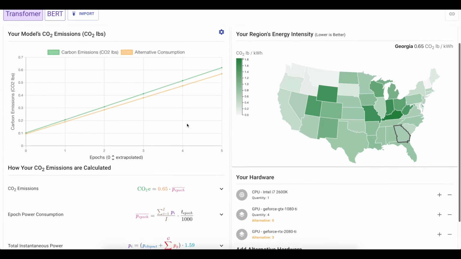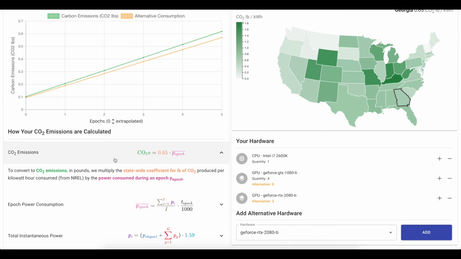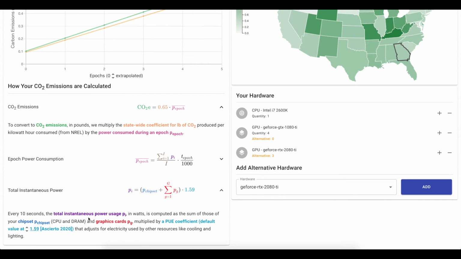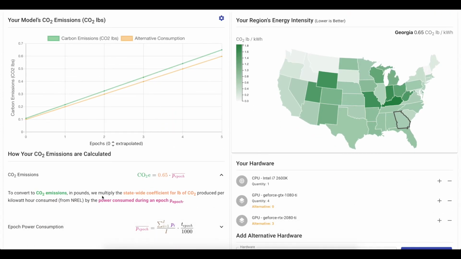Now, if I'm ever confused about how my CO2 emissions are calculated, I can head down to my color equation components and view how these metrics are computed. Color equations are color-coded, so the variables align with the text descriptions. Color equations can also be dynamically edited in some instances. For example, let's say I know the value of a coefficient that adjusts for electricity used by other resources, the PUE coefficient. I can directly edit it inside the user interface, and my consumption graphs will change appropriately.